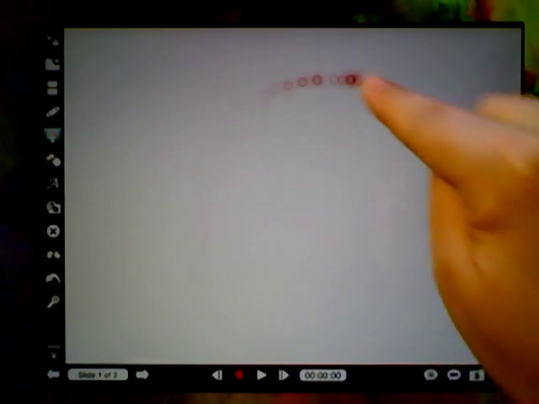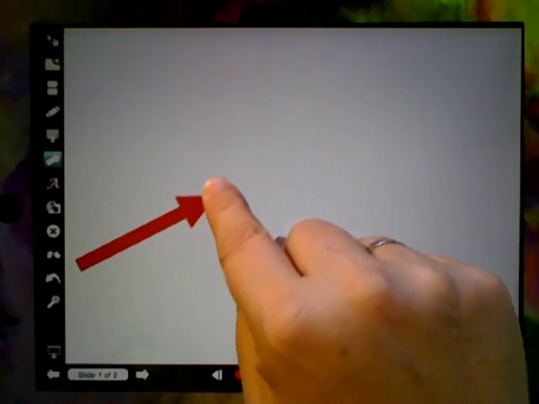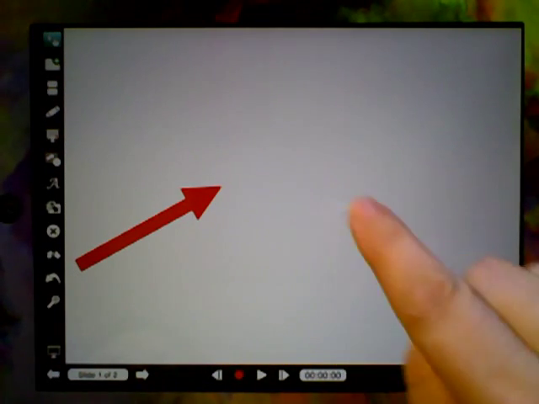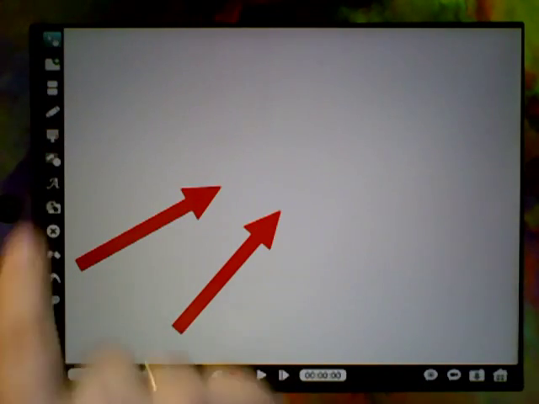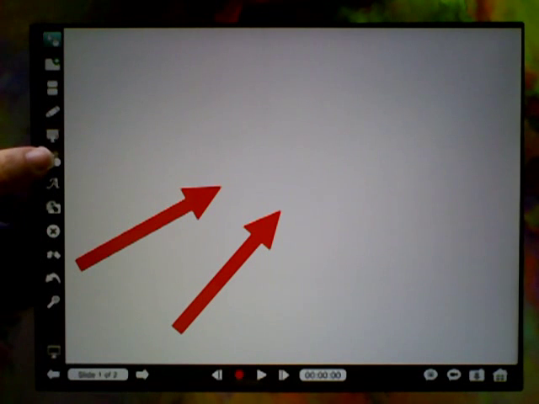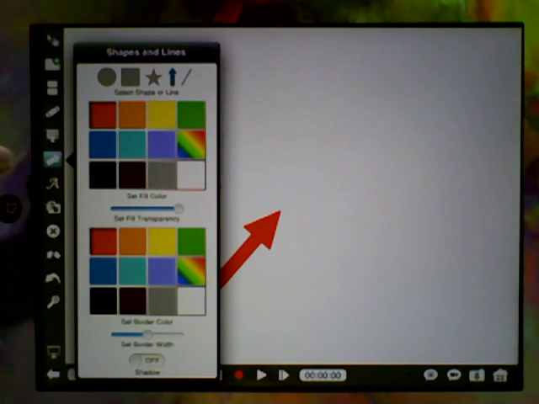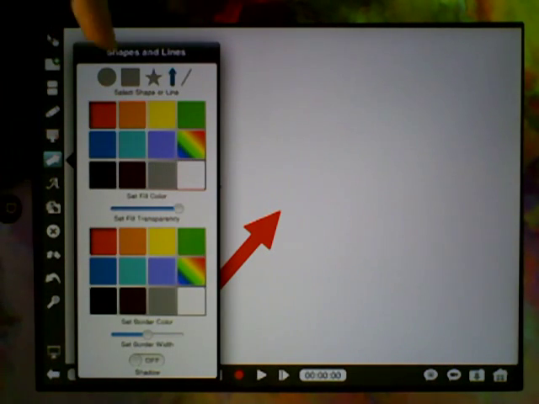There's also a pointer. So when we turn the pointer on, it'll actually mark on the page what you're talking about. And then the next one is a shape drawer. At the moment it's set on arrows, so you could use it to point out different things. With the shape, each time you want to draw one, you have to tap the shape tool again. But there's a lot more to it. If you press and hold, you can see we've got circles, squares, stars, arrows or lines.